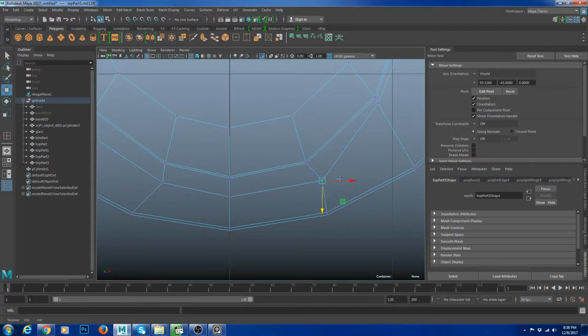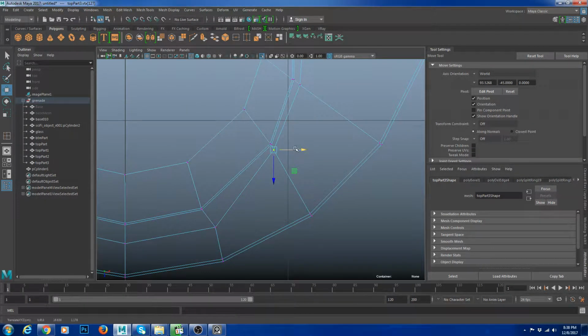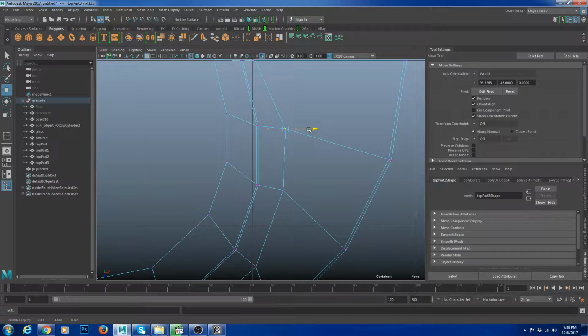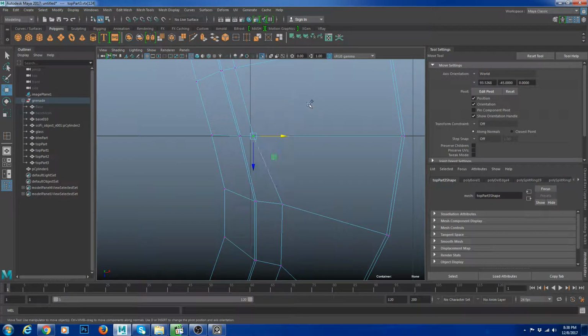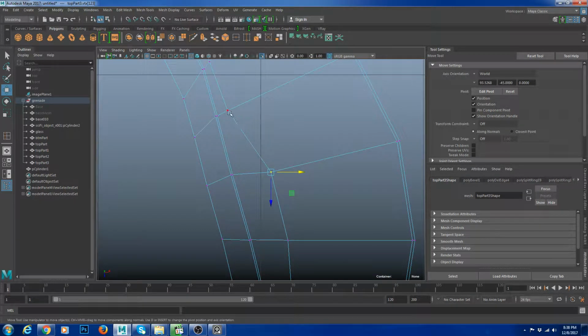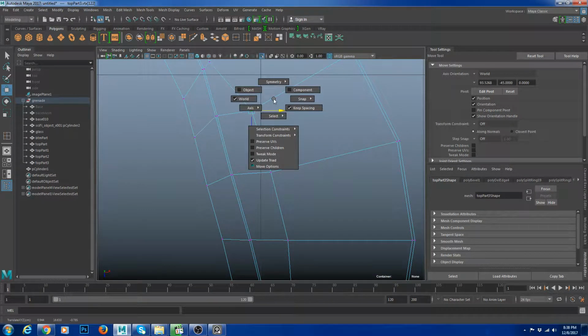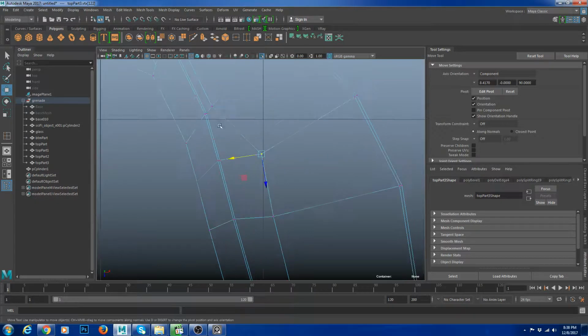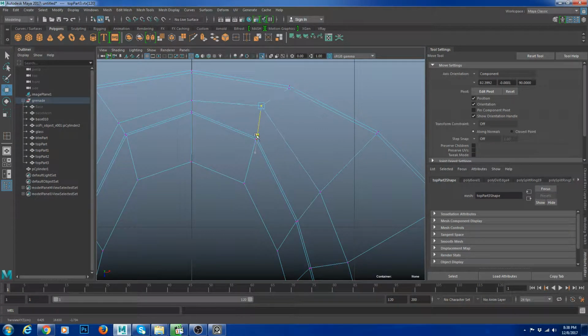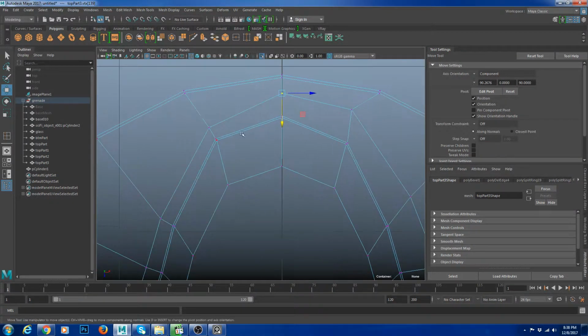I'm just using world mode to move around the vertices to see the thickness. You can also use object mode, so it will go around the axis. I'll show you. If you go to component, see, it goes based on your normals. So we are maintaining the thickness all the way across. It kind of went big.